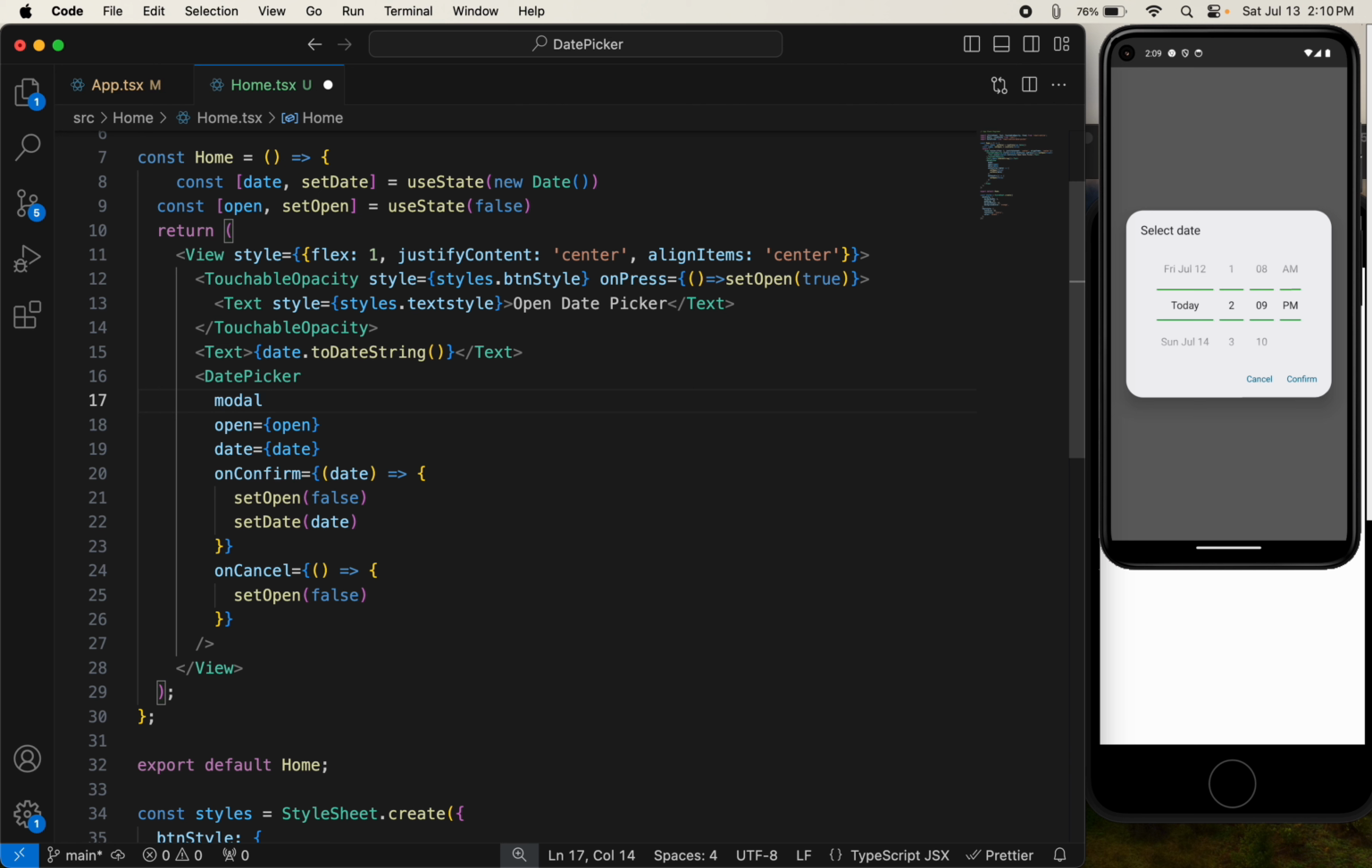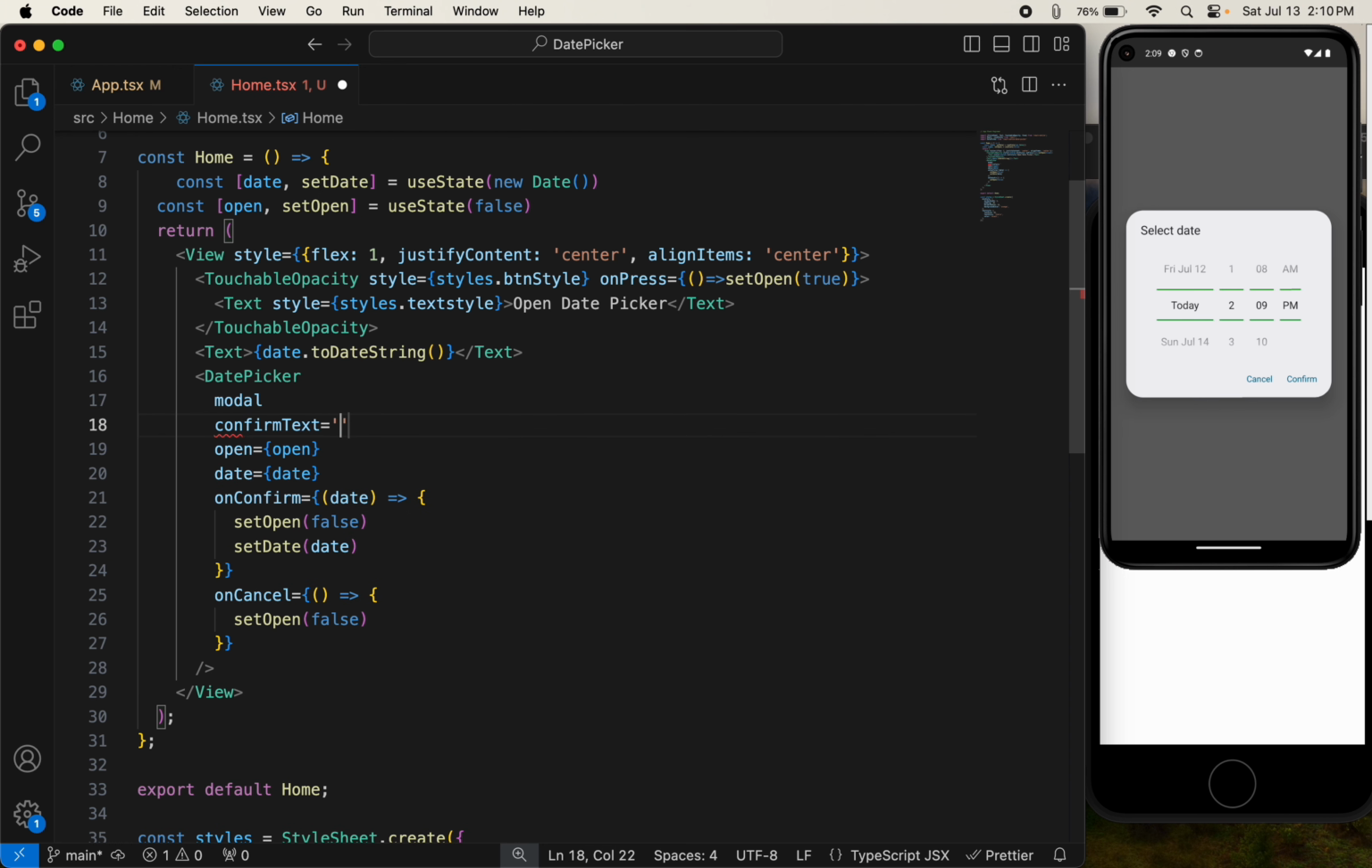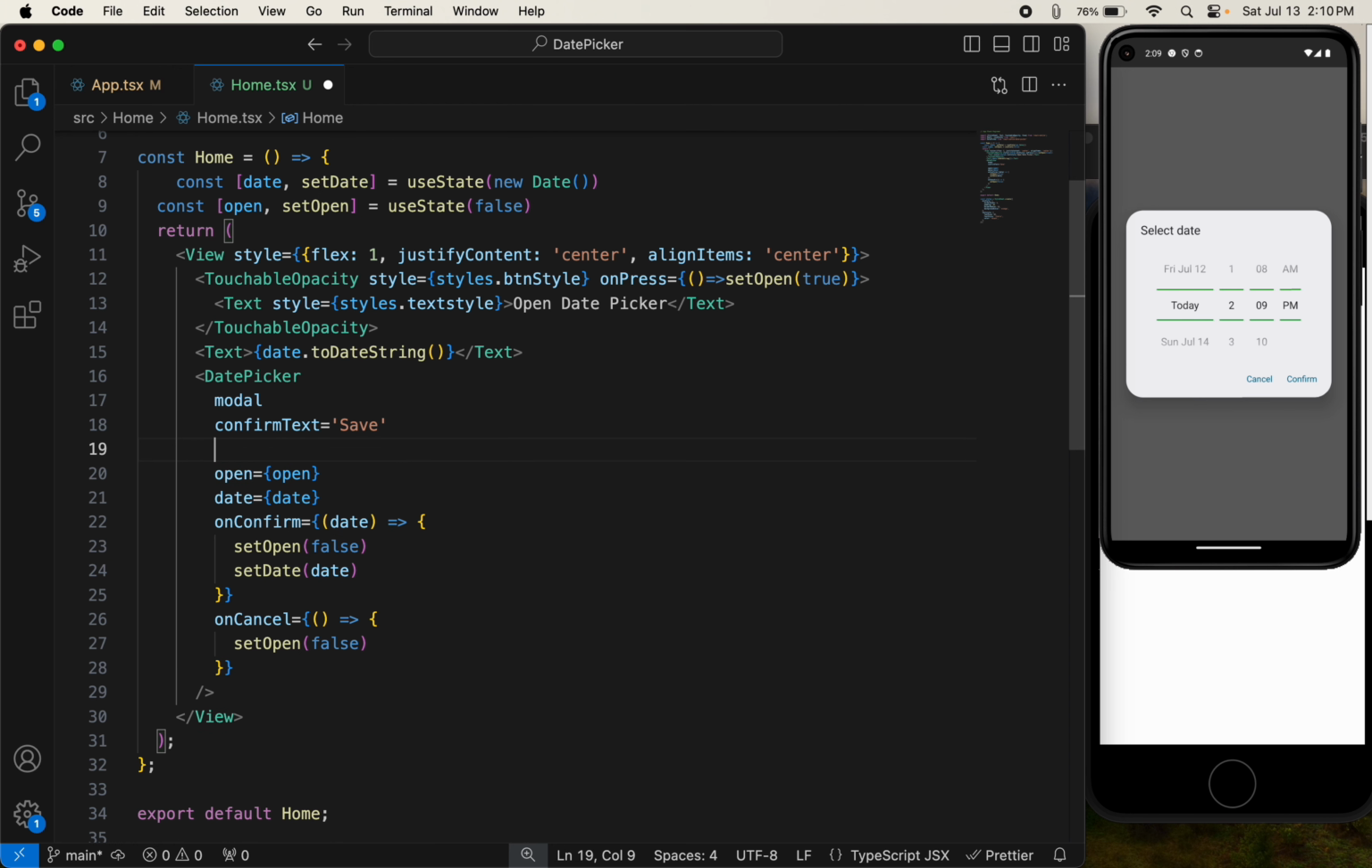Also you can change the text of the confirm and cancel. For that confirm text you can change it to Save, and I also want to change the cancel text to Not Save, like that. Cancel text, not save. So just close it and open, not save, save.